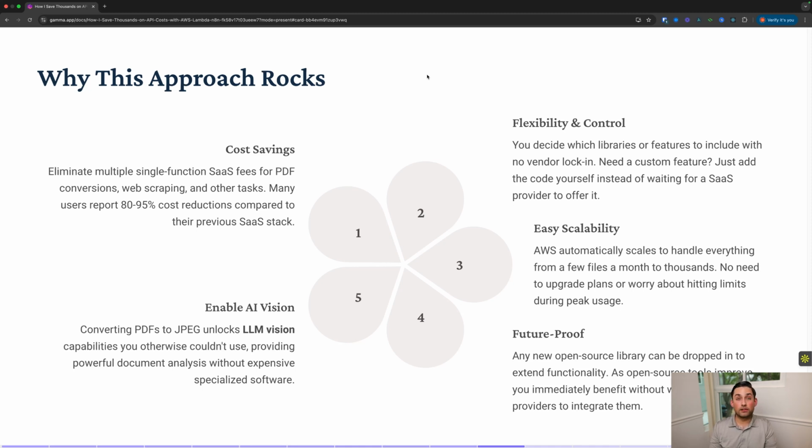It scales basically infinitely. All the largest websites on the internet run on AWS, and so scaling will never be an issue for you. And again, it's future-proof. If you want to use a different library, if you want to change your approach, if you want to build a net new tool that runs in Lambda, you can go ahead and do that. And most of the time, like I said, it only takes an hour or less. A lot of times I can do these in 15 minutes.